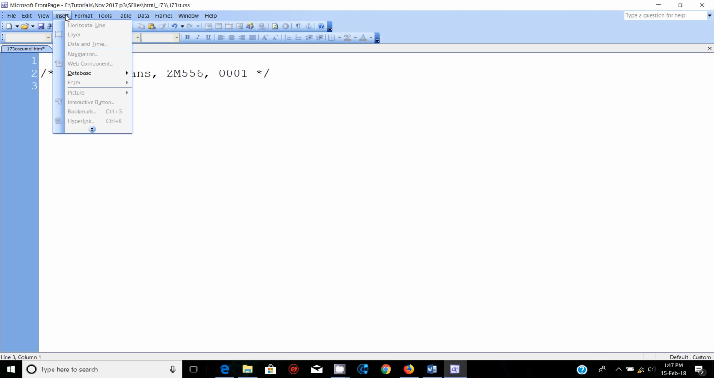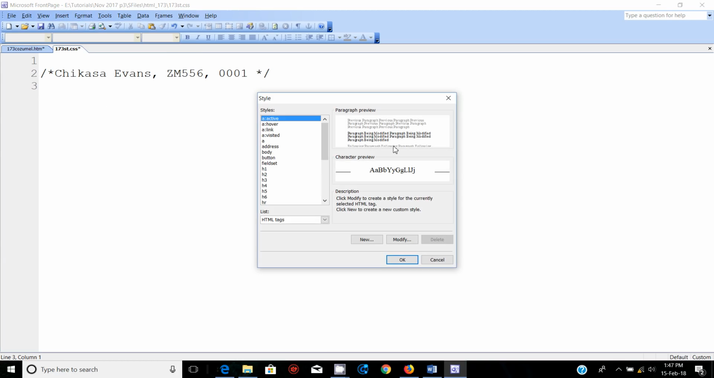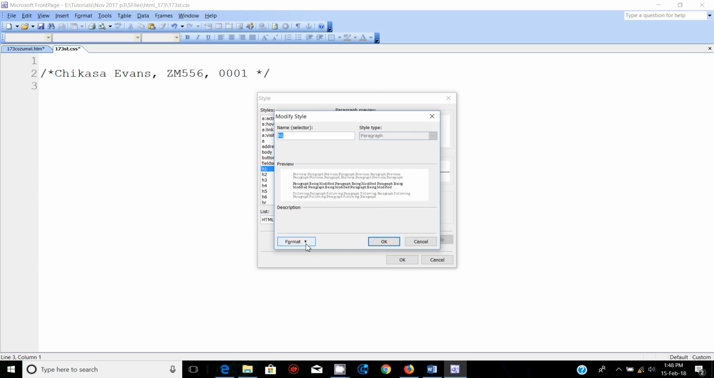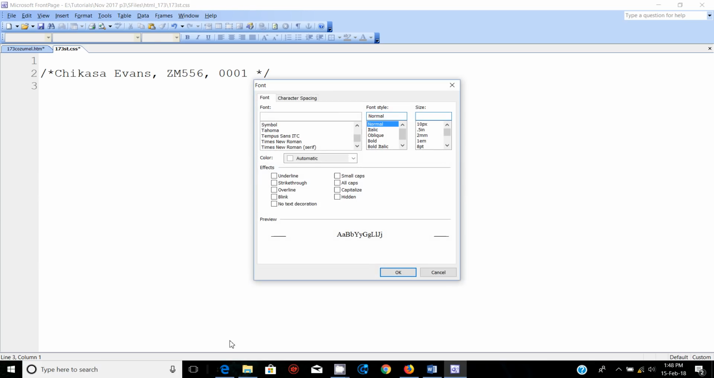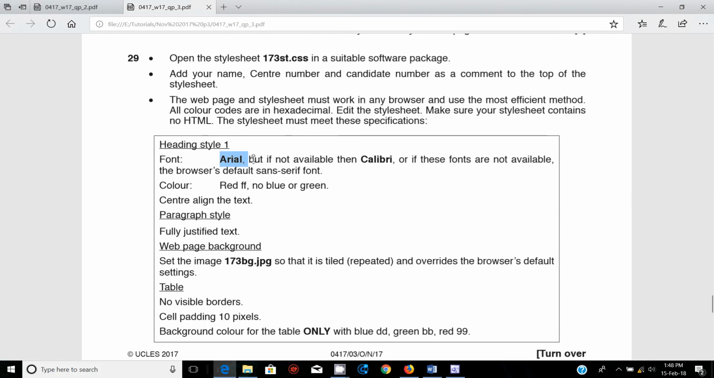Just go, let's see, okay, format style. Okay, and let's select H1 and modify it. Now let's look at some of the attributes for H1. Okay, and start with the font. So we're told it's supposed to be Arial. If not available, then Calibri. If not available, then default sans serif font.